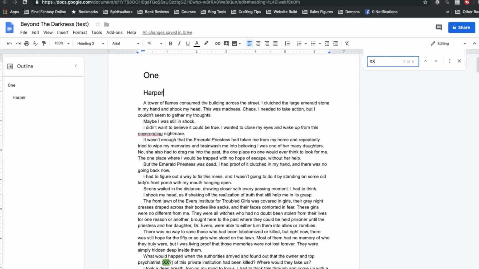I've mentioned this before, but basically whenever I have a question while I'm writing and I don't want to stop the flow of my writing, I will put in an XX. So here's the first one right on the first page. What would happen when the authorities arrived and found out that the owner and top psychiatrist of this private institution had been killed? Where would they take us? And I was like, do I want to... I know this XX question mark is, is she called a top psychiatrist?